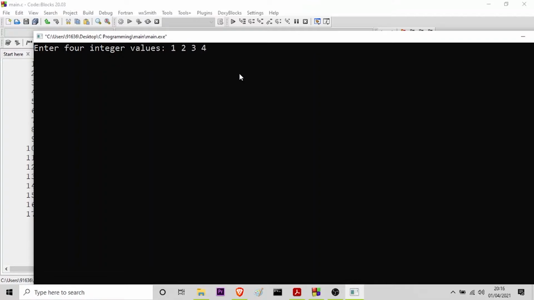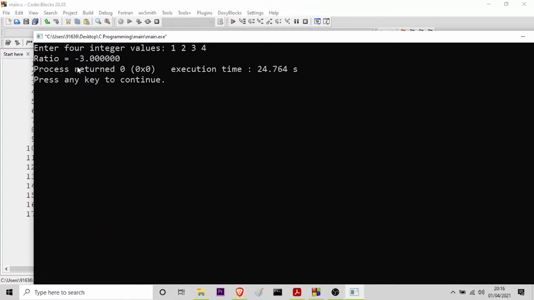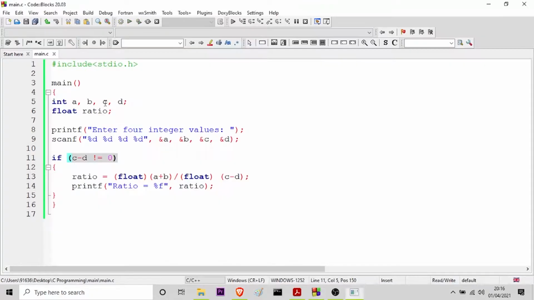I'm pressing enter. And here you can see the ratio comes in minus, because 3 minus 4 is minus 1. And we are getting the answer as minus 3.0, because this is float. So the program is working correctly, and I will press enter once again. I will show you the alternative part where this thing will not work. So I'm pressing F9 once again to run it.